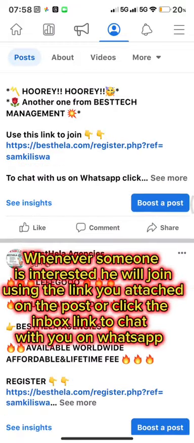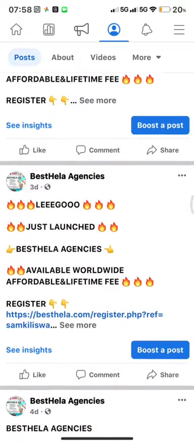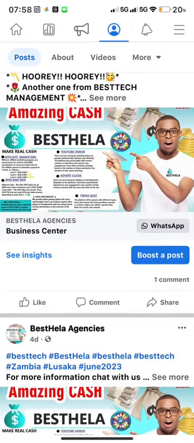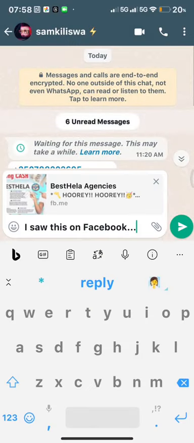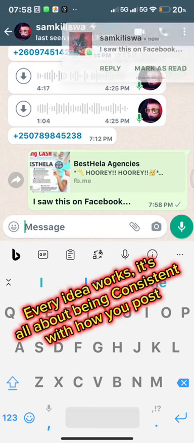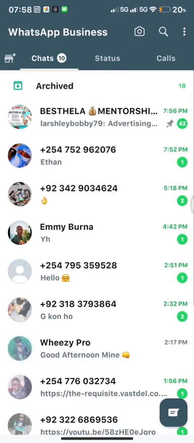Whenever someone is interested, he will join using the link you attach on the post, or click the inbox link to chat with you on WhatsApp, to your inbox on WhatsApp. Every idea works. It's all about being consistent with how you post.